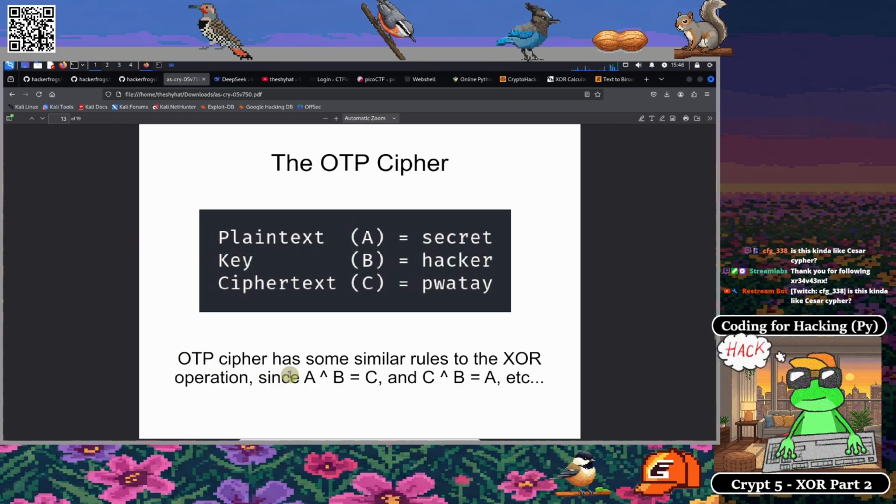So the OTP cipher has some similar rules to the XOR operation, since A XOR B equals C and C XOR B equals A, etc. And in this system, the OTP cipher, if you combine the ciphertext with the key, you will get back the plain text, which is very similar to the XOR operation.